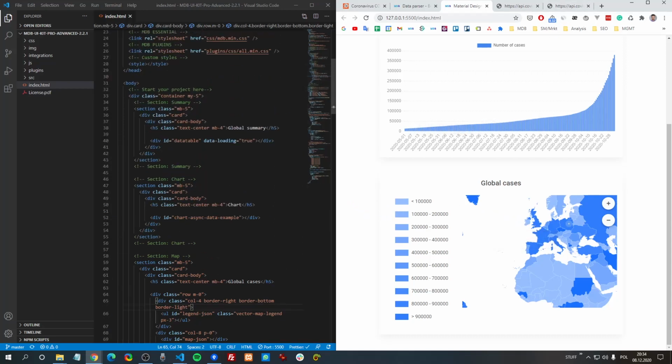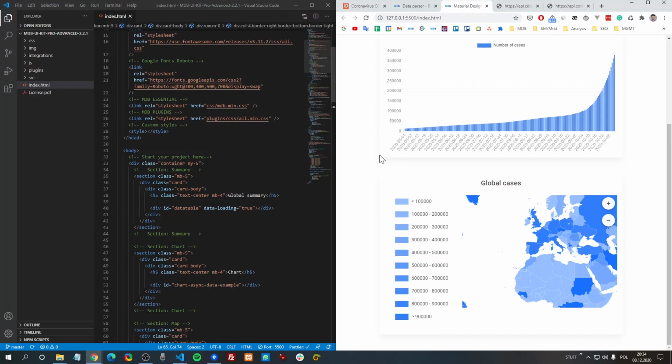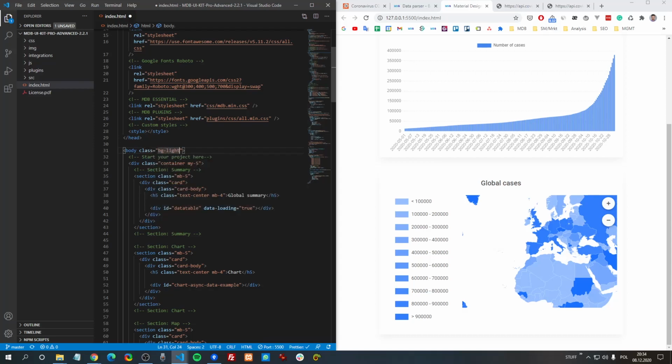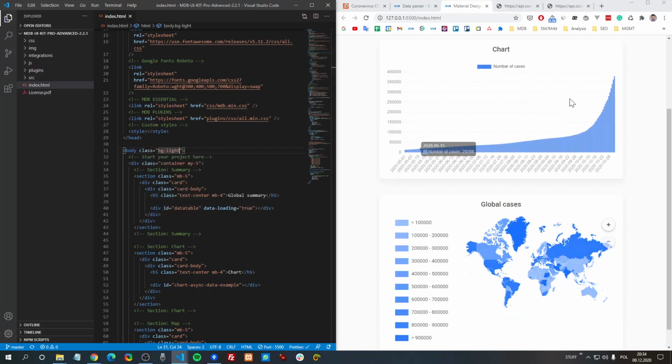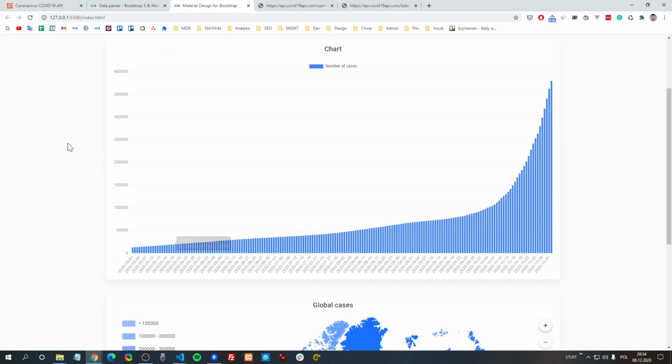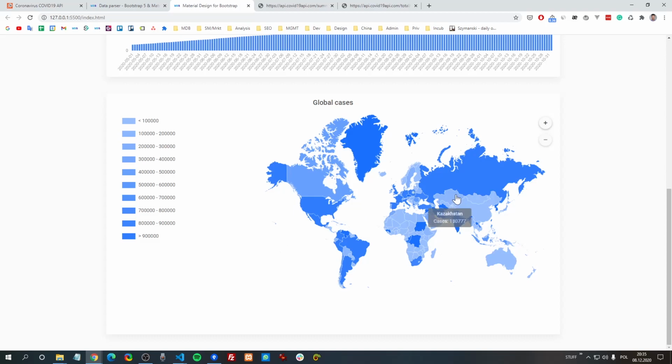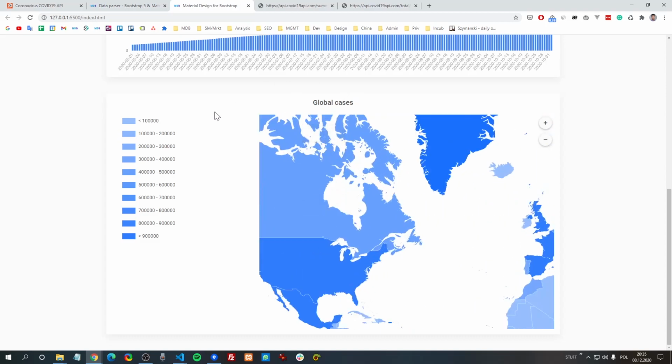So the last thing we can do, it would be nice to have a proper contrast with the background of the body. So we can add class bg-light. Now it's dark light, and here we are. Our app is ready.